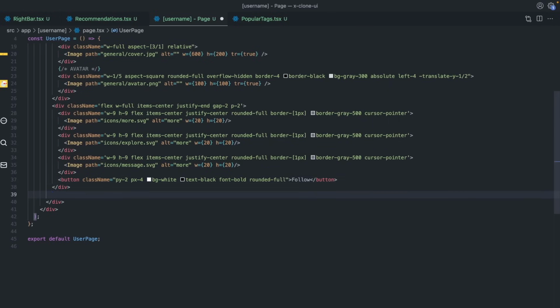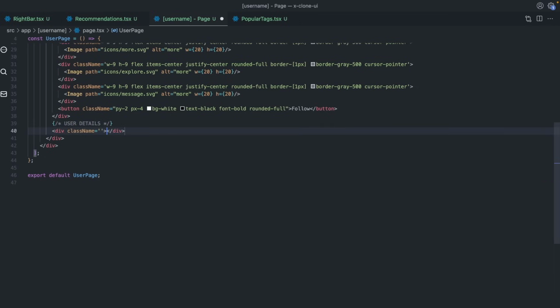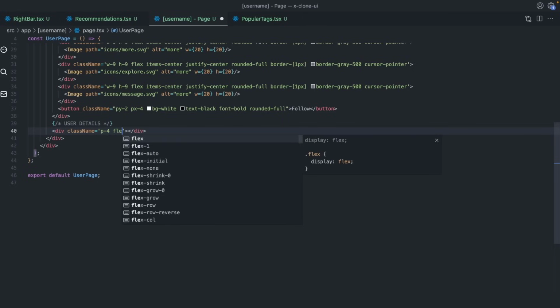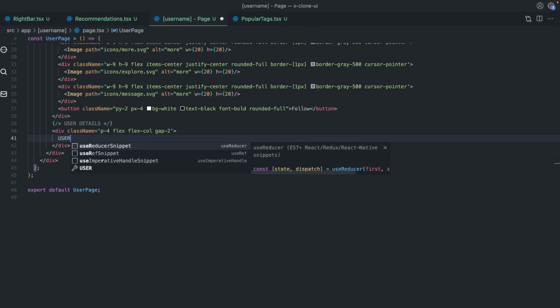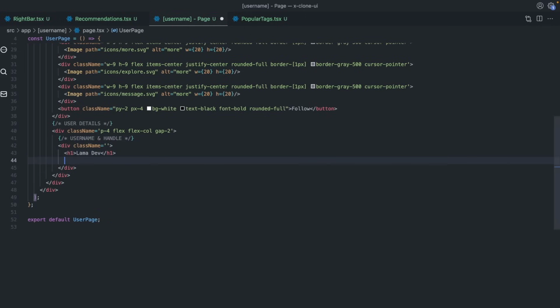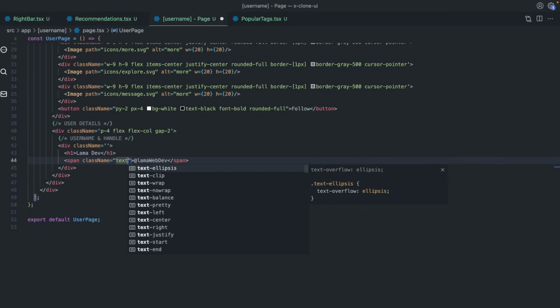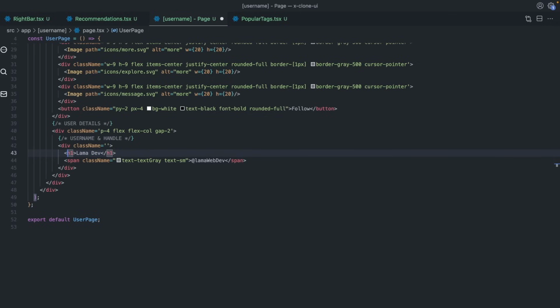After this div, let's say user info or details. I'm gonna give a padding. Items are gonna be vertical and gap between each item. Firstly, we are gonna add our username and the handle. H1 tag, let's say the username and a span. As we always do, we are going to add here our gray color and text will be small. And this is going to be bigger, 2x large, and the font will be bold.